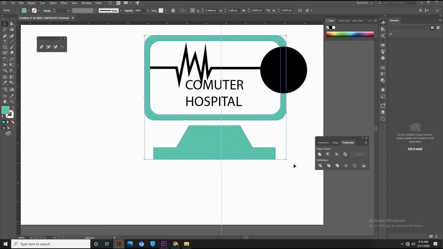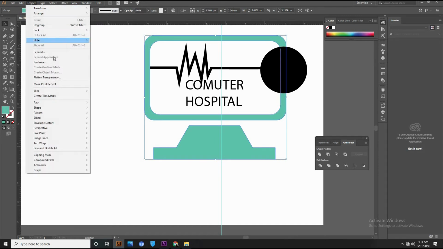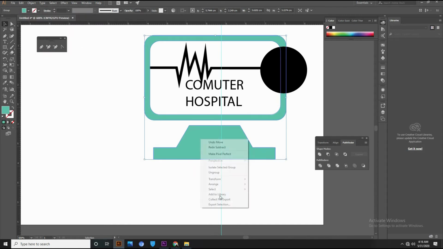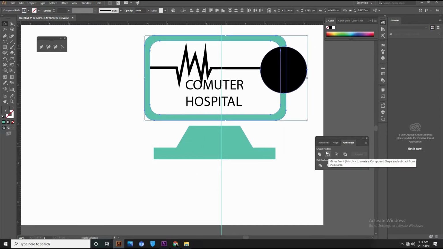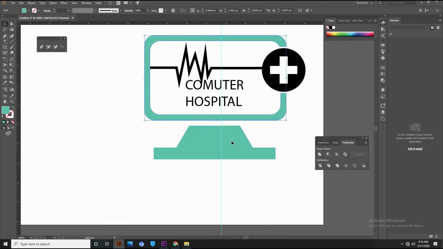Let's expand this thing and ungroup. So now this is separate and this is separate. Now select this, subtract. Now we'll select these two and unite. So they are united again.